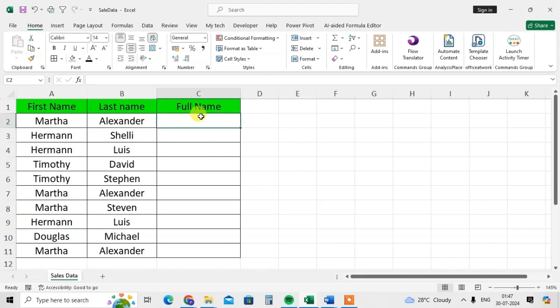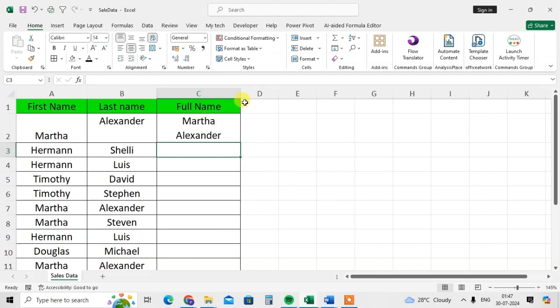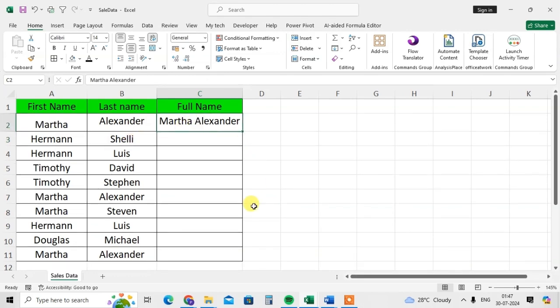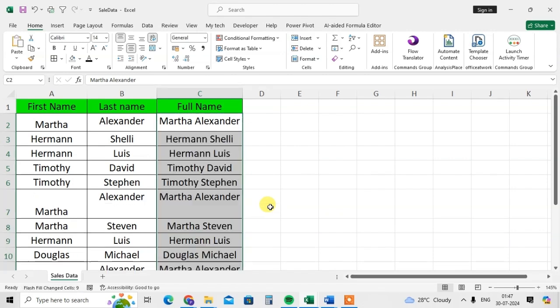So here I enter the first name. Okay, then I enter the second name. Then I select the cell with the cells below also and press Ctrl C, then press Ctrl E. So here you see Flash Fill fills all the data as you entered in the first.